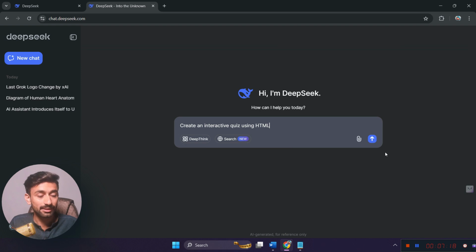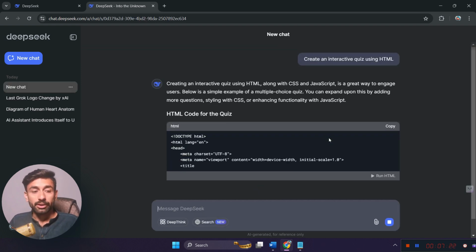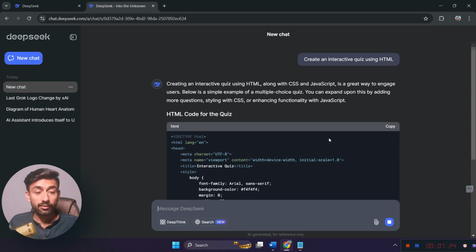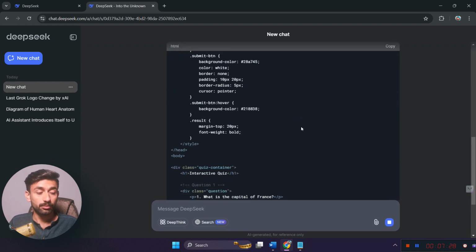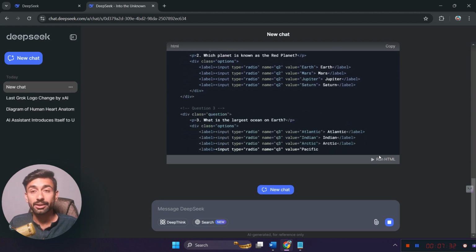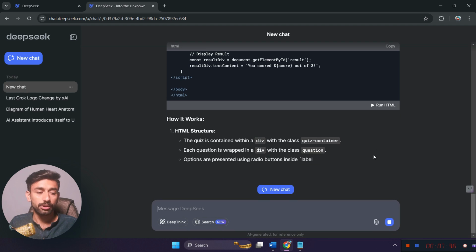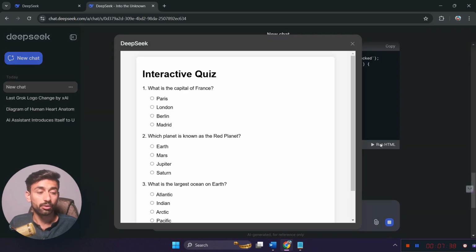Now let's test the coding. I asked it to create an interactive quiz using HTML. Now let's see if it's able to make the quiz or not. We have another option here to run the HTML just like Claude 3.5 Sonnet. That's good enough. That's good too. Now click on run, and here is the quiz.